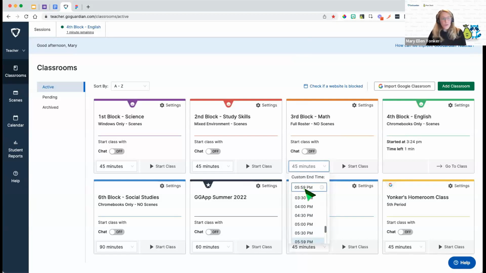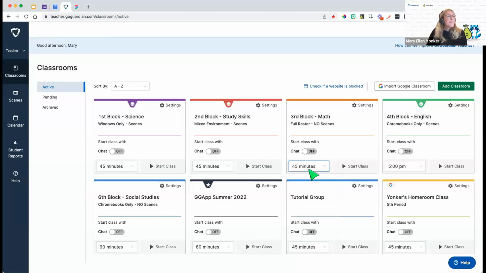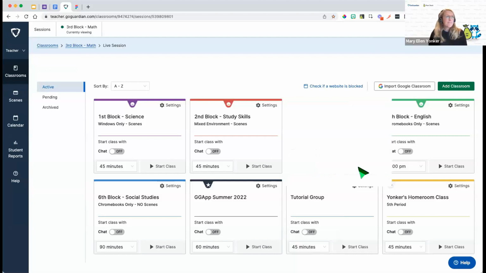Whatever works best for you. Again, my self-contained classroom teachers will sometimes set the custom end time for the end of the day. It can be any time within an 8-hour time frame, so you can't run a session more than 8 hours. Hopefully your school day is not going to be more than 8 hours. I'm going to leave this one at 45 minutes. This is a 45-minute class session, and click right here on Start Class.